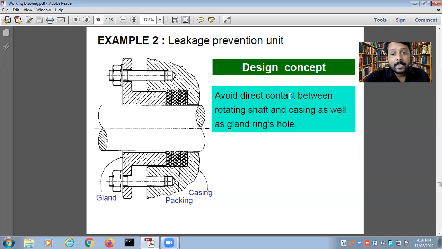Now avoid direct contact between the rotating shaft and the casing as well as gland ring holes.